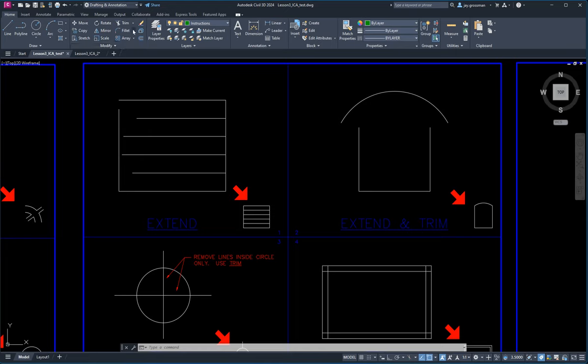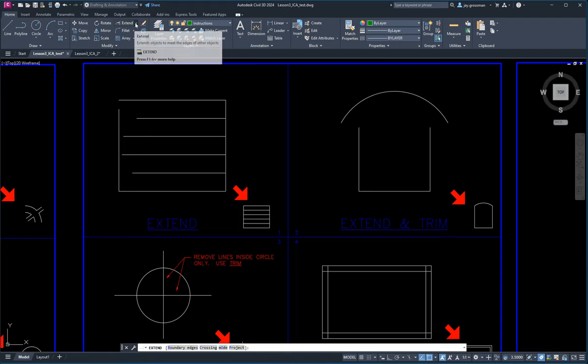Right through here, extend and trim are up on the top in the menu. And here's extend. If I wanted to switch it back, here's a drop down arrow, and I could do that. But here's extend. Here are my options, down here in the command line: boundary edges, crossing, mode, project. And I want to extend these lines to make it look like that.